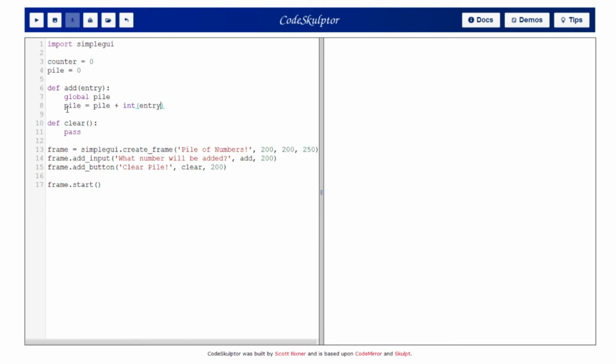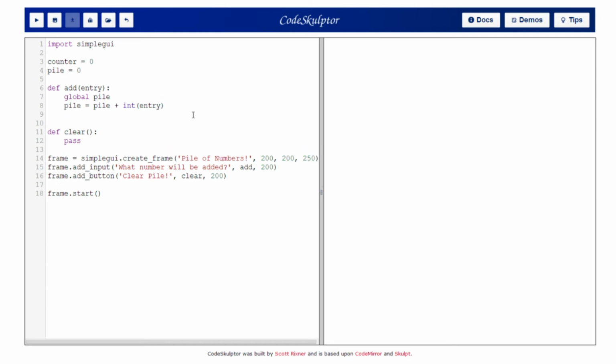So what's this doing? This is taking the global pile that we told it to get here, and it is taking its value, adding entry, and then reassigning that to pile. So currently pile is 0. But when this happens, and say I put in 3, it's going to say, okay, well, pile, the variable, is equal to 3 plus 0, plus 3. And that's going to come out as 3, and if we do it again, 6, 9, 12, and so on. So as we move on, global pile, pile equals pile plus entry.